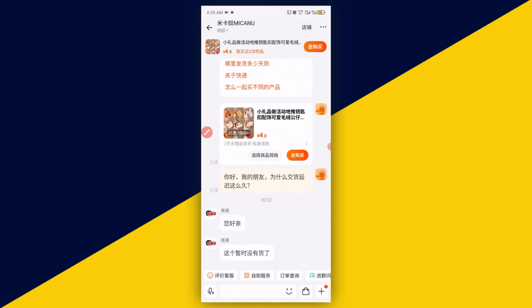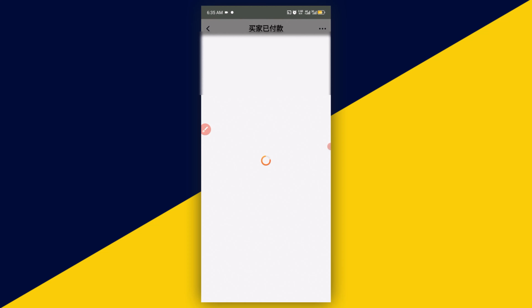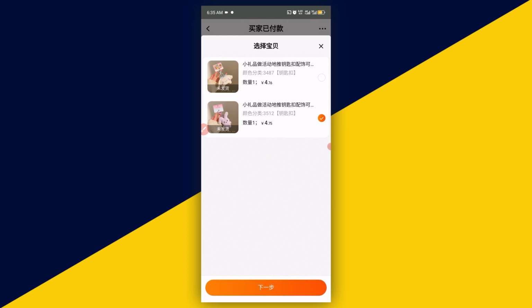Now, once the product is out of stock, the next thing we want to do is to go ahead and place a refund and get our money back. It's that simple. So next, we want to go back, then come back right here, and click on here to get a refund. This is going to pop up right here. Next, I'm going to click on here to select the second item, so I'm refunding the two products. Next, we click on here to move to the next step.